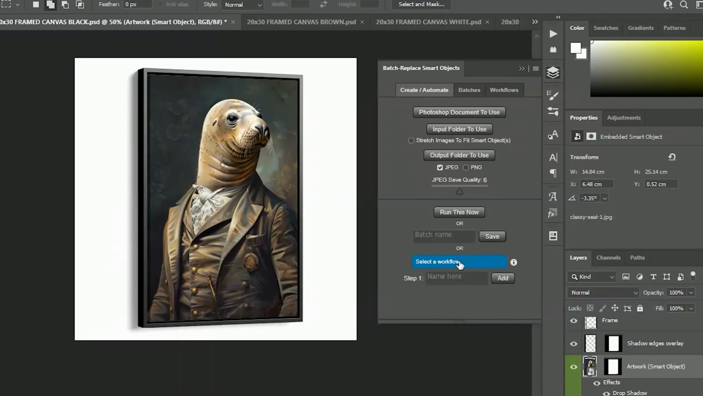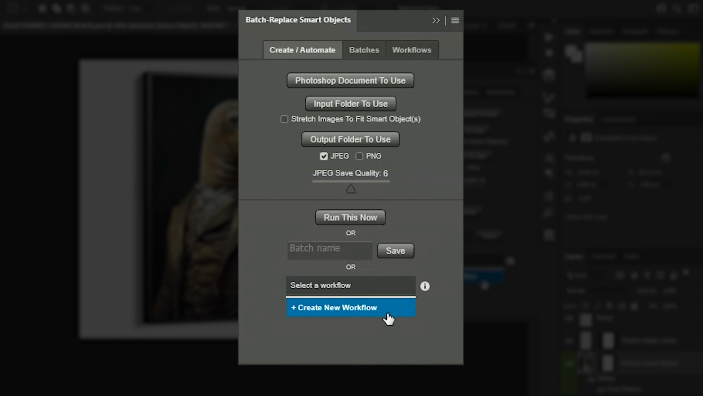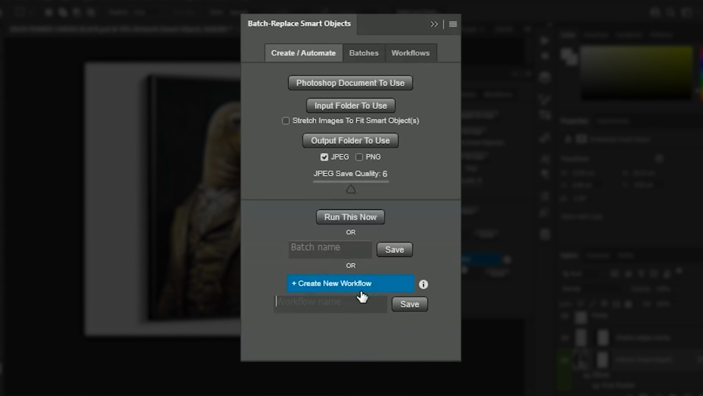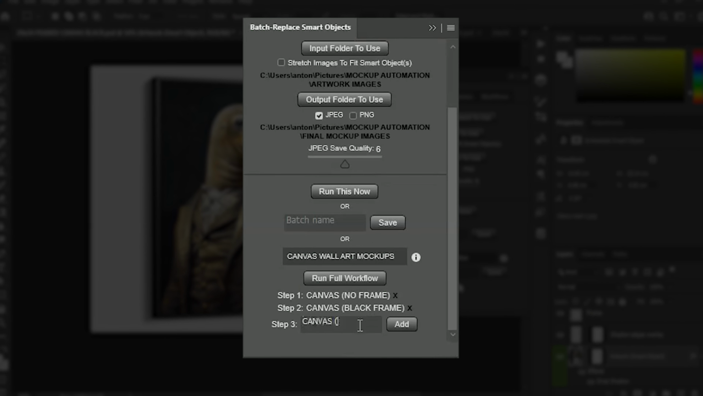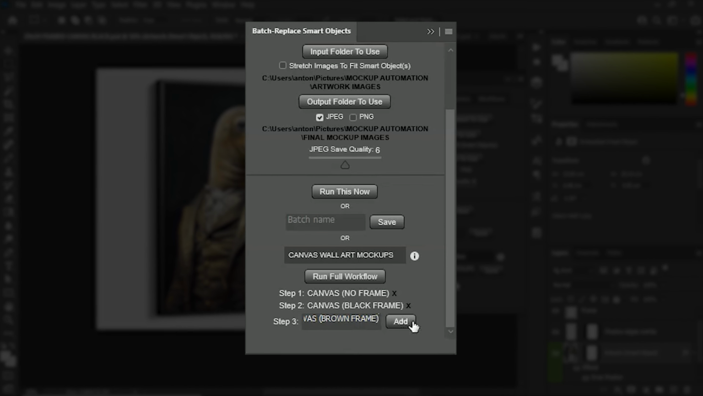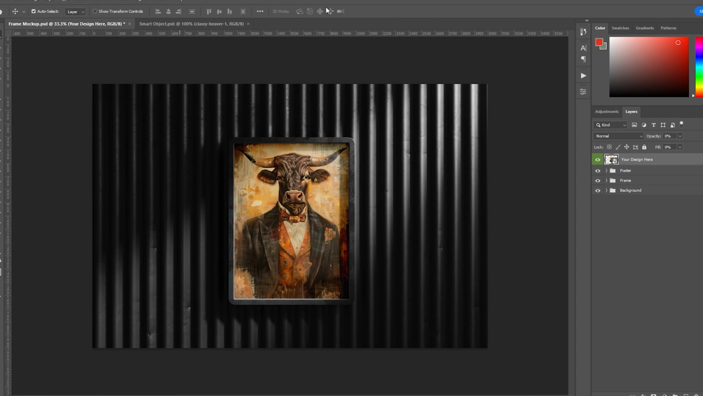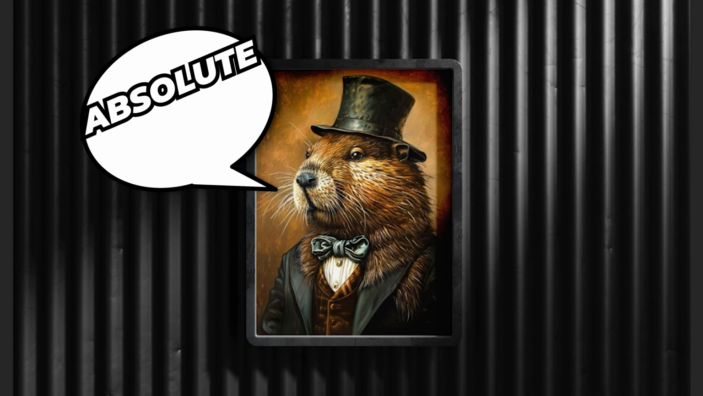This plugin also allows you to set up multiple step operations. So if you need to create several different mockups for each of your photographs, you can set up a multiple step workflow that will iterate through each one of your mockup templates. If you spend a lot of your time creating mockup images, this plugin will be an absolute lifesaver.